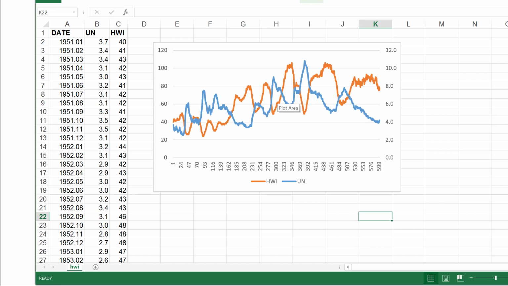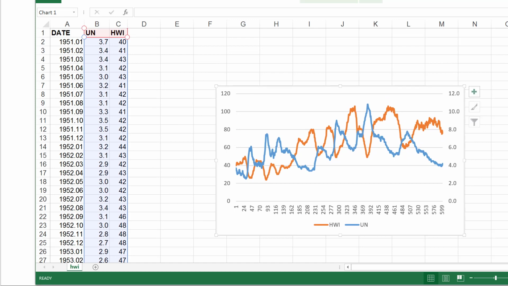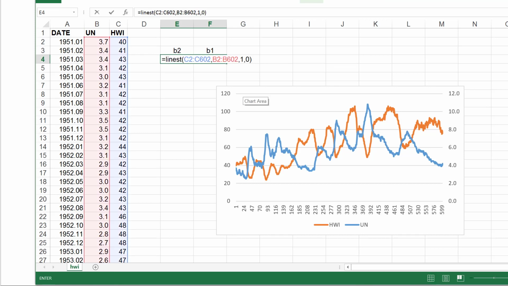So let's see what happens if I try to analyze this using a static model. Let's focus on just the parameter estimates. I'm creating a linear regression where the index is my y variable and the unemployment rate is my x variable, including the intercept but no statistics.